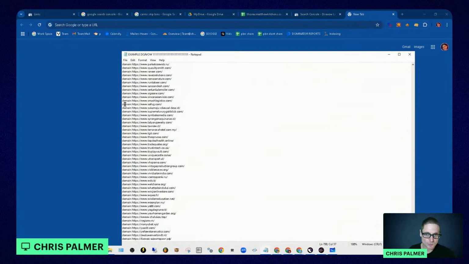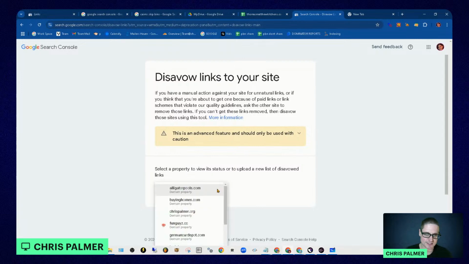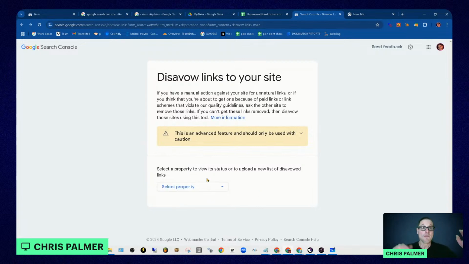After we created our list, we've appended domain: in front of each hyperlink, whether it's HTTPS or HTTP protocol. After that, we're going to name it, and then make sure we're inside of our Google Search Console admin Google account. It's a lot of Googles. Next, we're going to select our property, the property being the website that you're uploading your disavow list to.